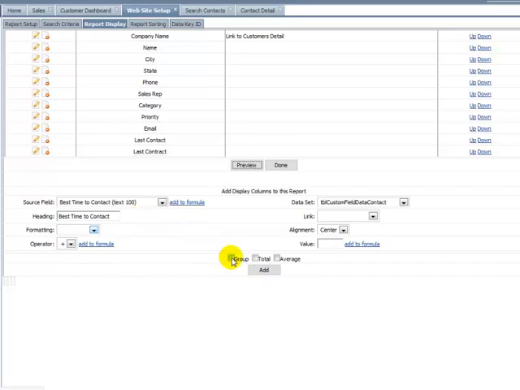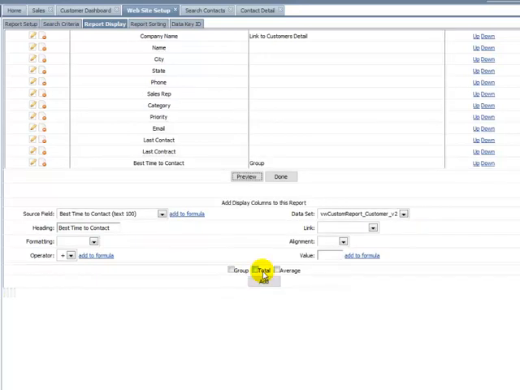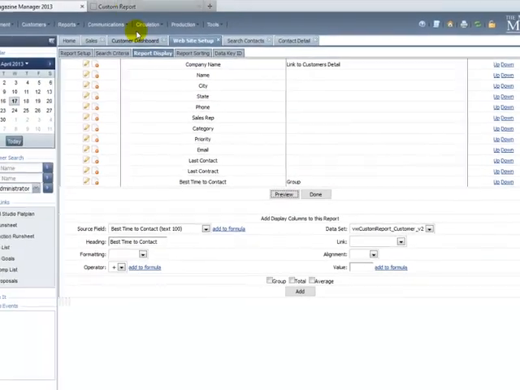If you wanted to group everyone together who prefers to be contacted in the morning or the afternoon or the evening, we can actually put a grouping on this field and the report will group our data. Let's take a look and see what that looks like. I've added best time to contact. I'm going to leave it at the end here just to save time for you. And we're going to go ahead and preview this report.